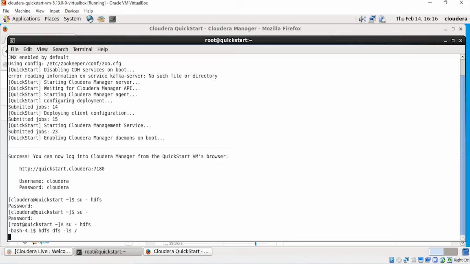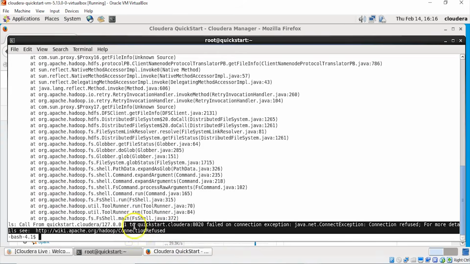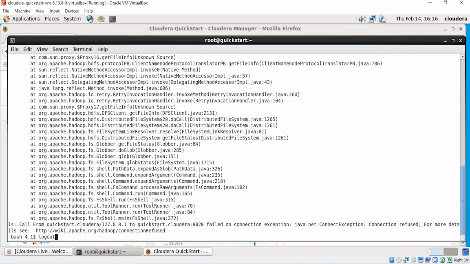Now, since my services are coming up right now, when I try to give a HDFS DFS command, it might not work, or it might also say that it is trying to connect to the name node, which is not up yet. So we will have to give it some time, and only once the name node is up, we will be able to access our HDFS using commands.